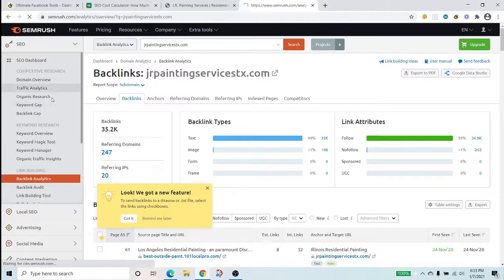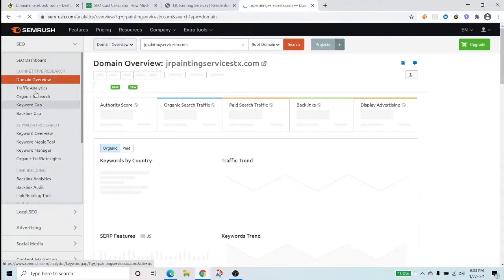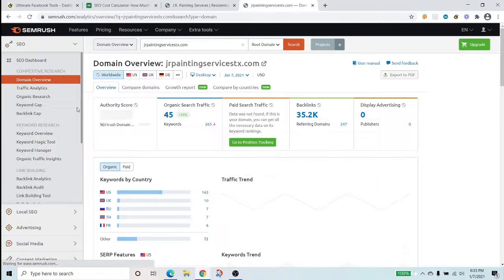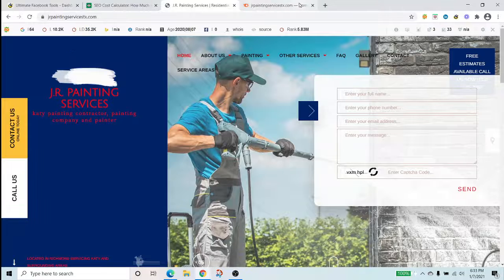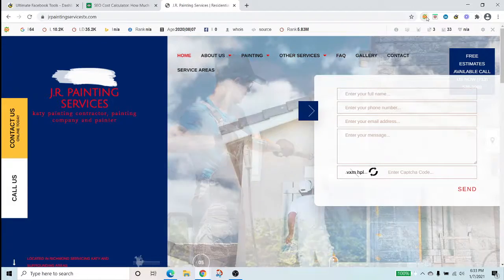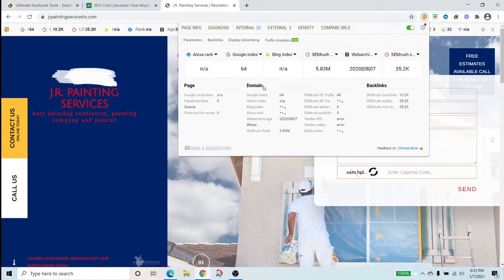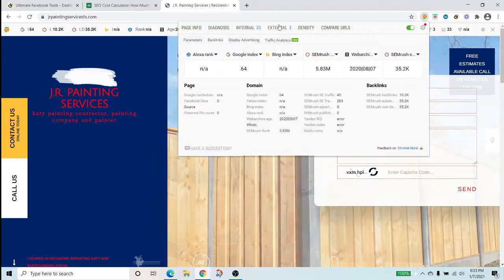And you can go over all this stuff and see exactly where they land. Now also, if you are on their website here, you could click on this and it's going to bring you up here: how many internal links, external links. It's going to give you a rough idea of where they sit.